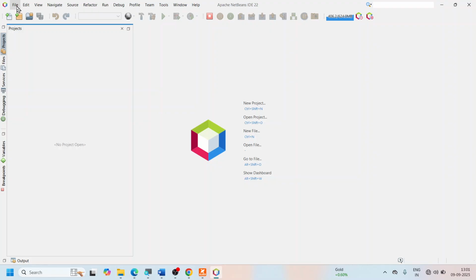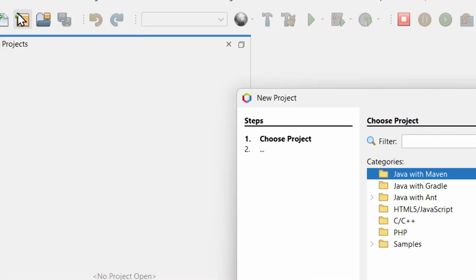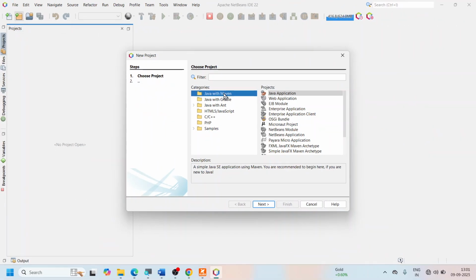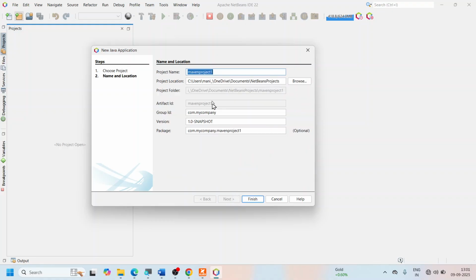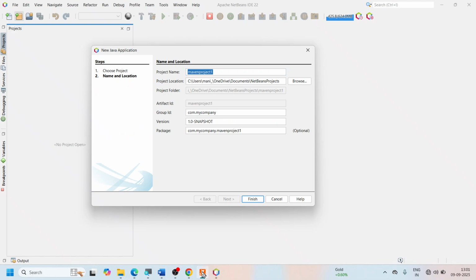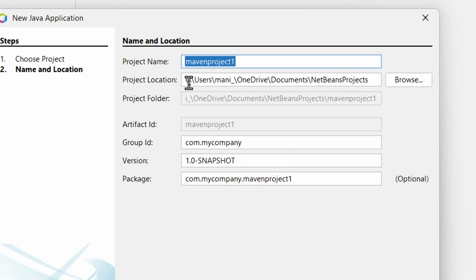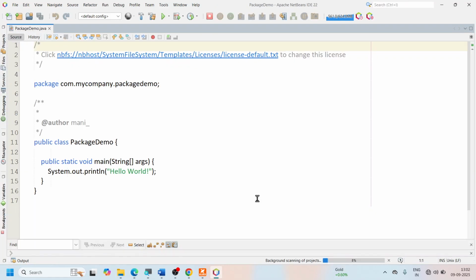Now with that, let's go to File and I'm going to create a new project by clicking on File and New Project. Then I will select Java, and under Java, I'm going to select Java Application. Click on next, and give any name to your application. I'm going to give the name package demo. You can give any name, exercise 1, 2, 3, 4, anything. I'm just going to give one random name to this one.